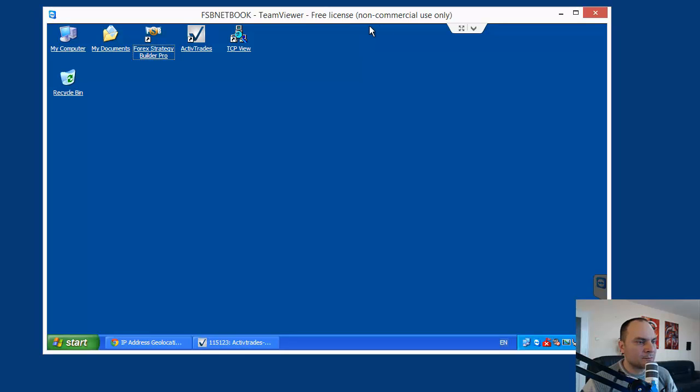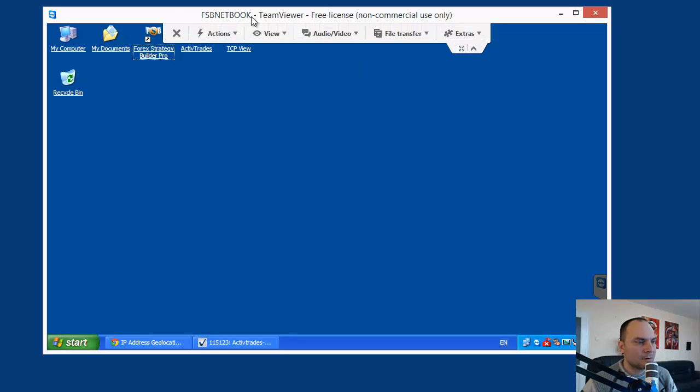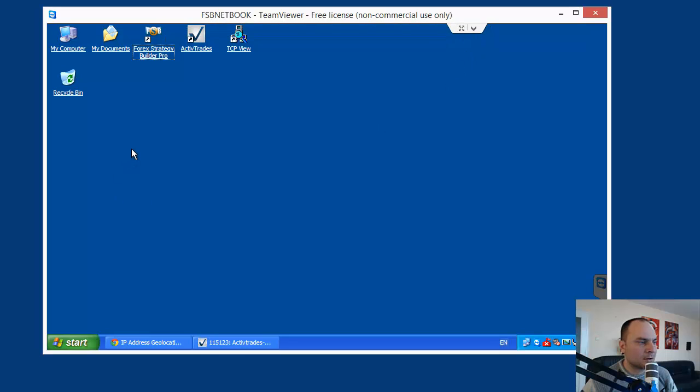Now we can access this computer using TeamViewer like me, or a Windows remote connection. I'm using TeamViewer because it's very easy to use, reliable, and also it's free for non-commercial use, like you see here.